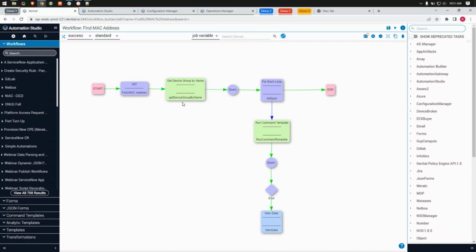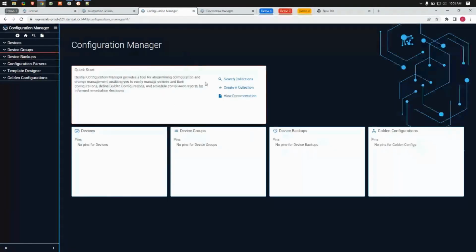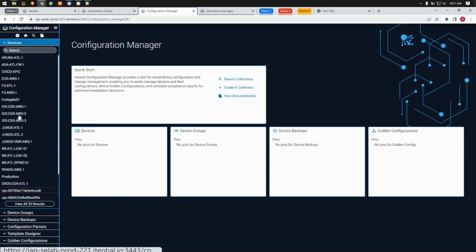The next step in the automation here is a task called get device group by name. We're using an internal feature here in Configuration Manager, and I'll show that to you right now. Configuration Manager is another part of our application on the platform. It allows us to do a lot of things. One of those things is to onboard devices into a federated inventory.